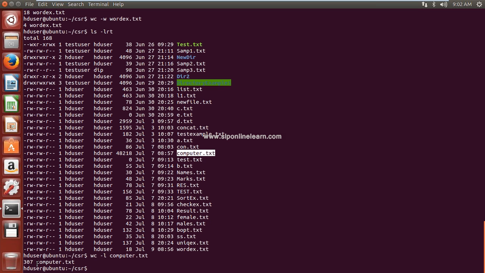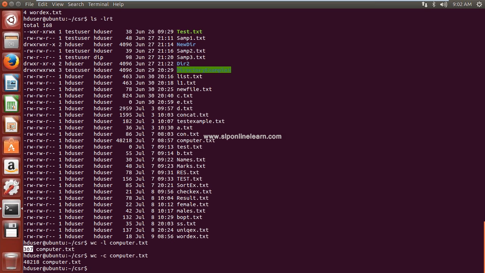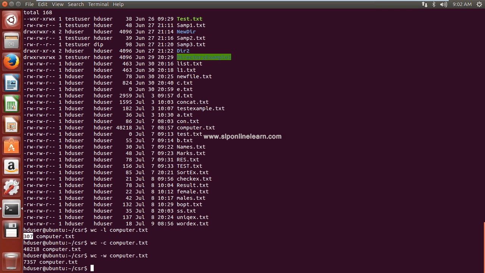See, 307 lines are present in this file. If you want to count how many characters, -c, your input file name computer.txt. How many characters are there? 48,218. Fine. Next, if you want to count the number of words, -w, computer.txt. So 7,357 words are present in this file.